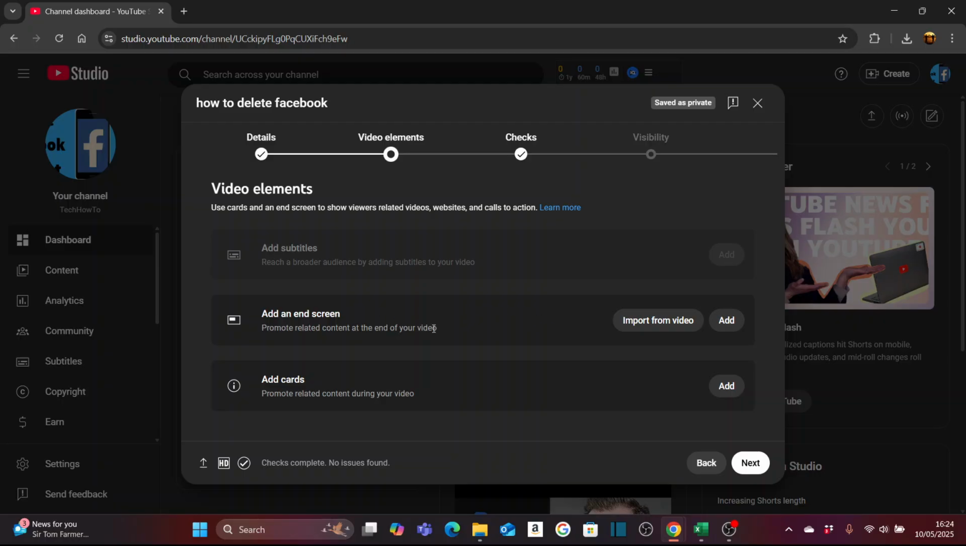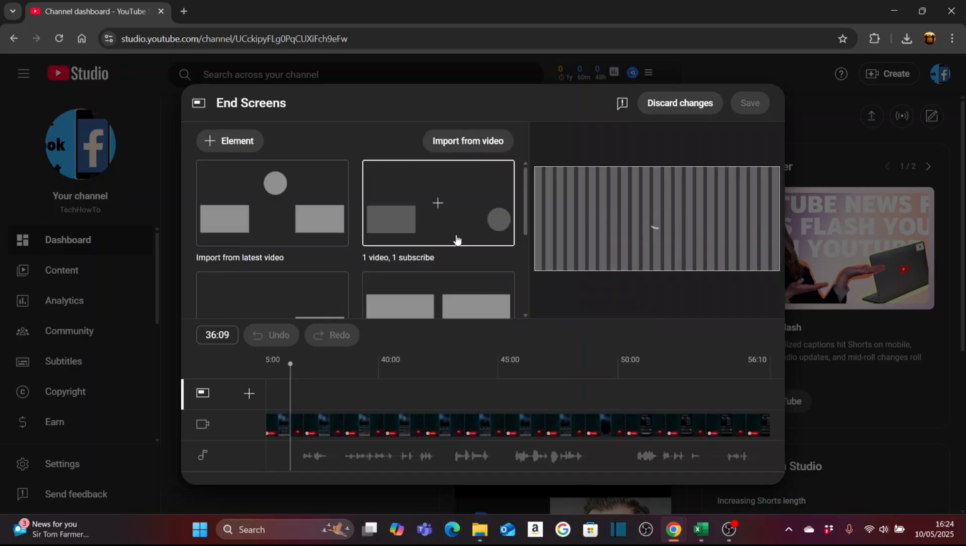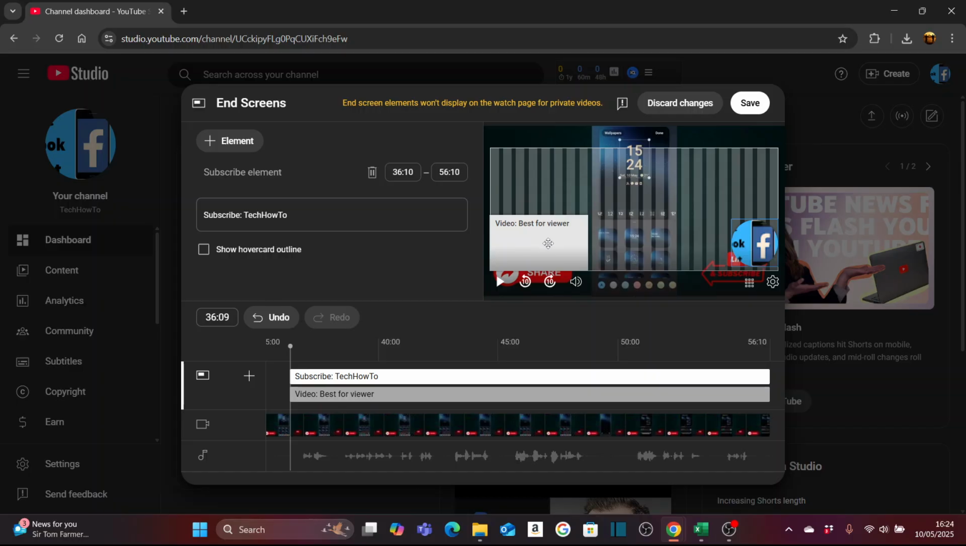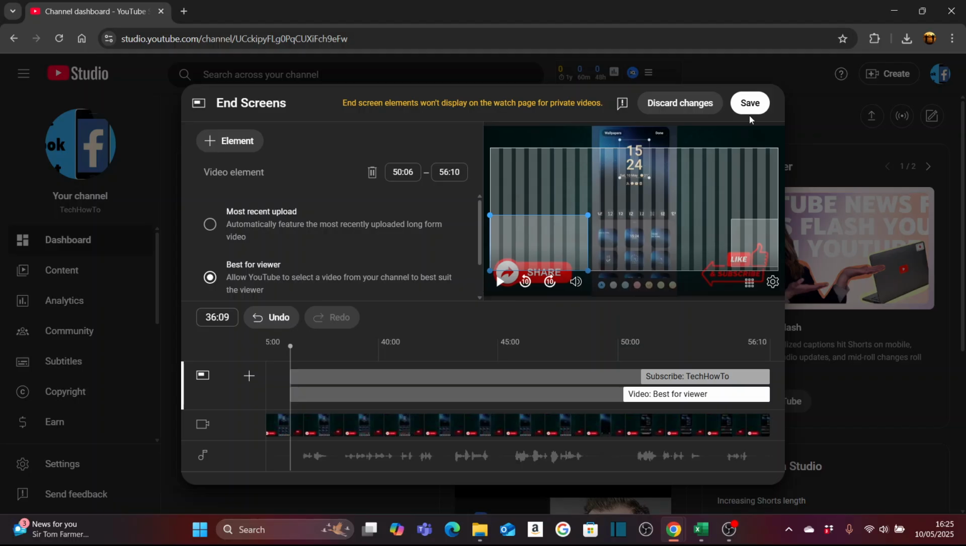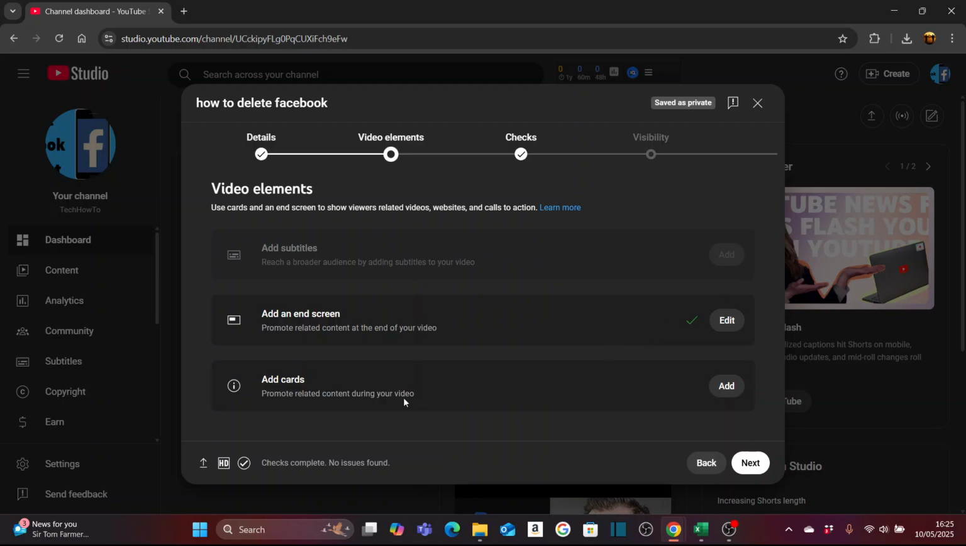And this will give you the option to add an end screen, which can be quite useful. Once you've got a few more videos uploaded on your channel, you can go through this. Just click on a template and YouTube will give the viewers an option to click on another video that you may have made, and also an option to click on your profile icon to take them to your channel. You can also adjust how long that's going to be on the screen for, and then select save. You can also add cards, but that's not really that useful these days, but you can add them if you want to do that. Then select next.